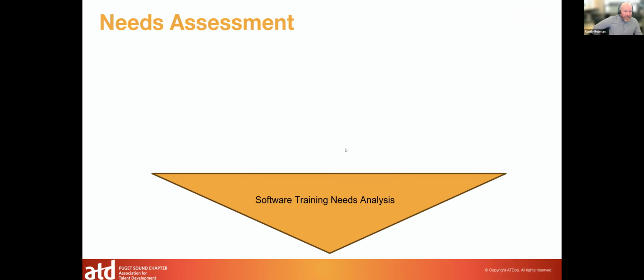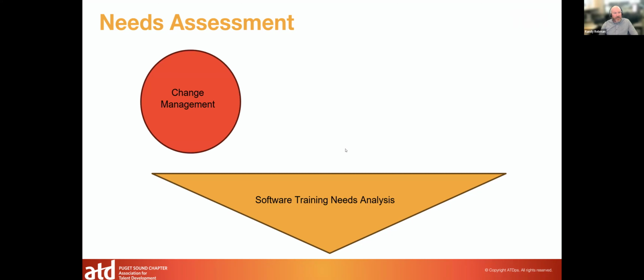Moving on to the needs assessment, this is where I think, when you're designing software training solutions, it's a little different than how we might approach some of our more regular training needs. And there's three buckets that I see informing this. One is a change management approach. And I'll talk about each one of these in a little bit more detail.